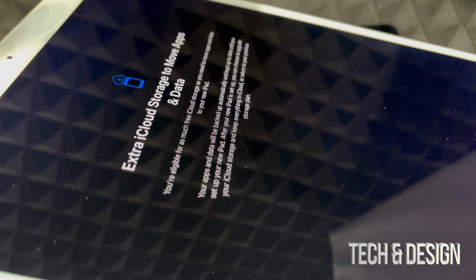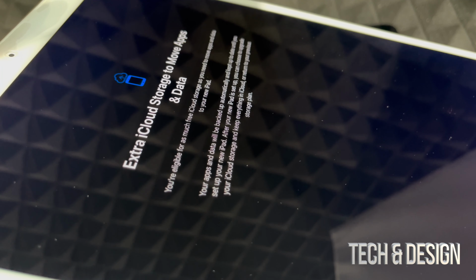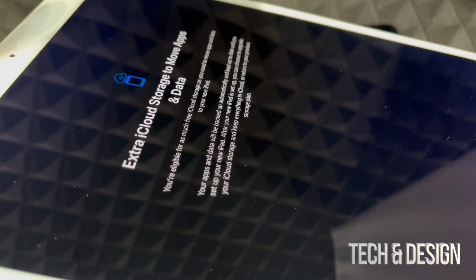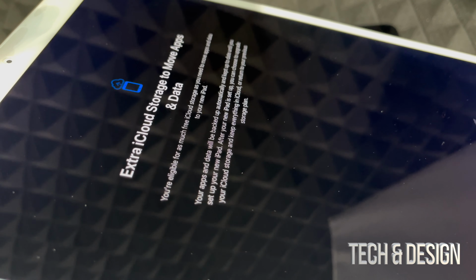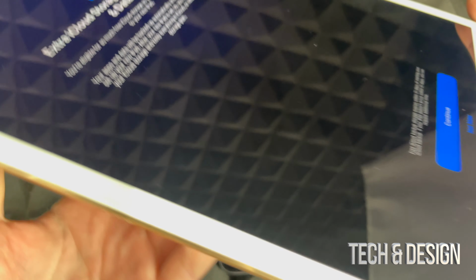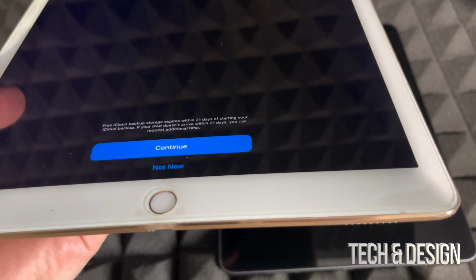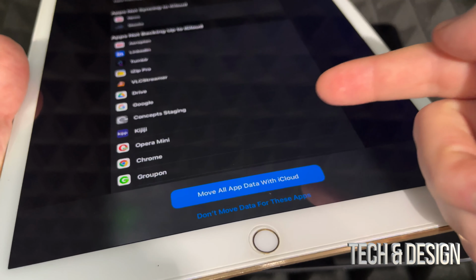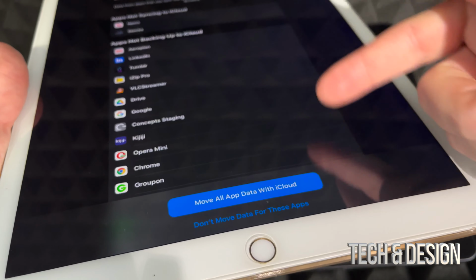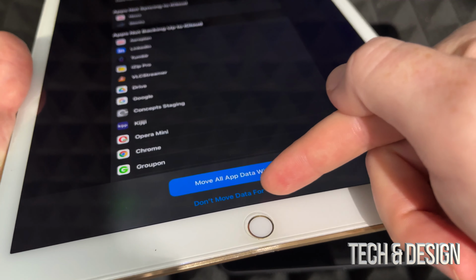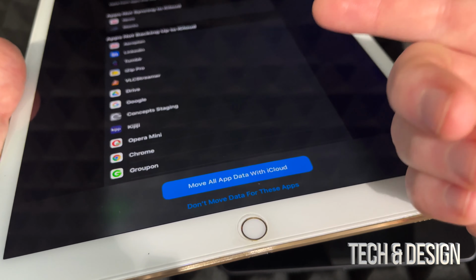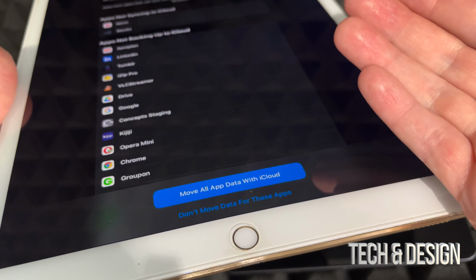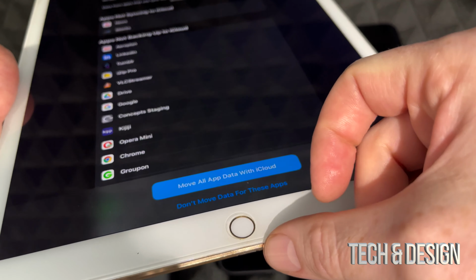So if you tap on that option, you will see this, that it does in fact give you free storage in order for you to move everything to your new iPad. So we're just gonna go on and continue. On the bottom, you're gonna see not now and continue. We're just gonna tap on continue. So at this point, you can choose to move your data from all your apps or don't move data from these apps. It's really your choice. In this case, most of you will want to move it, so we are gonna choose this option here.